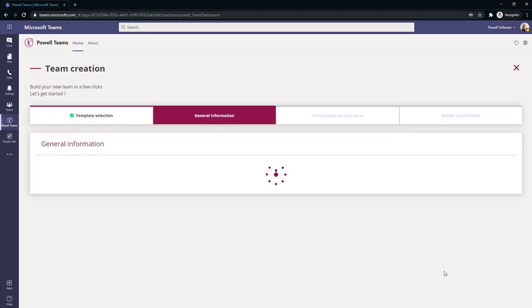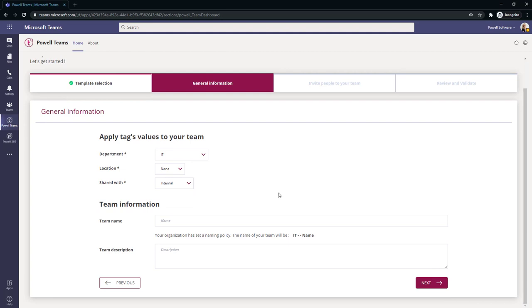Let's go ahead and select classic template. Now if we look through general information, we're going to see some options. This template requires a department, a location, and who you'll be sharing the content with. Below, you'll see the team information. What do you want the team name to be? There's already a naming convention associated, so we can see ITUS, and then let's go ahead and do test. So we have ITUS test 1.